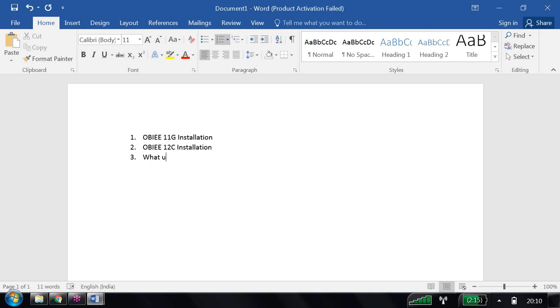what is VM, and how to use it. So these are the 3 points you are going to concentrate on today. That's it. These are the 3 points you are going to concentrate on. And let us start with the OBIEE 11G installation.